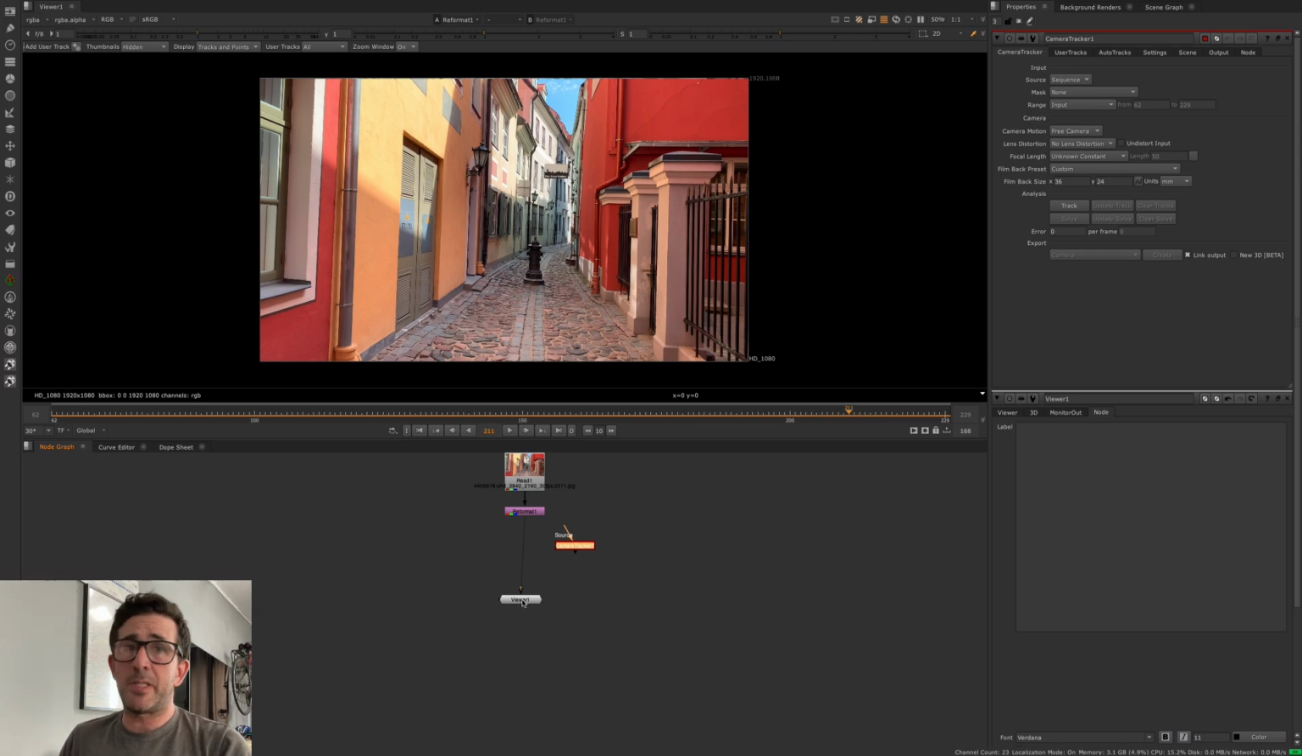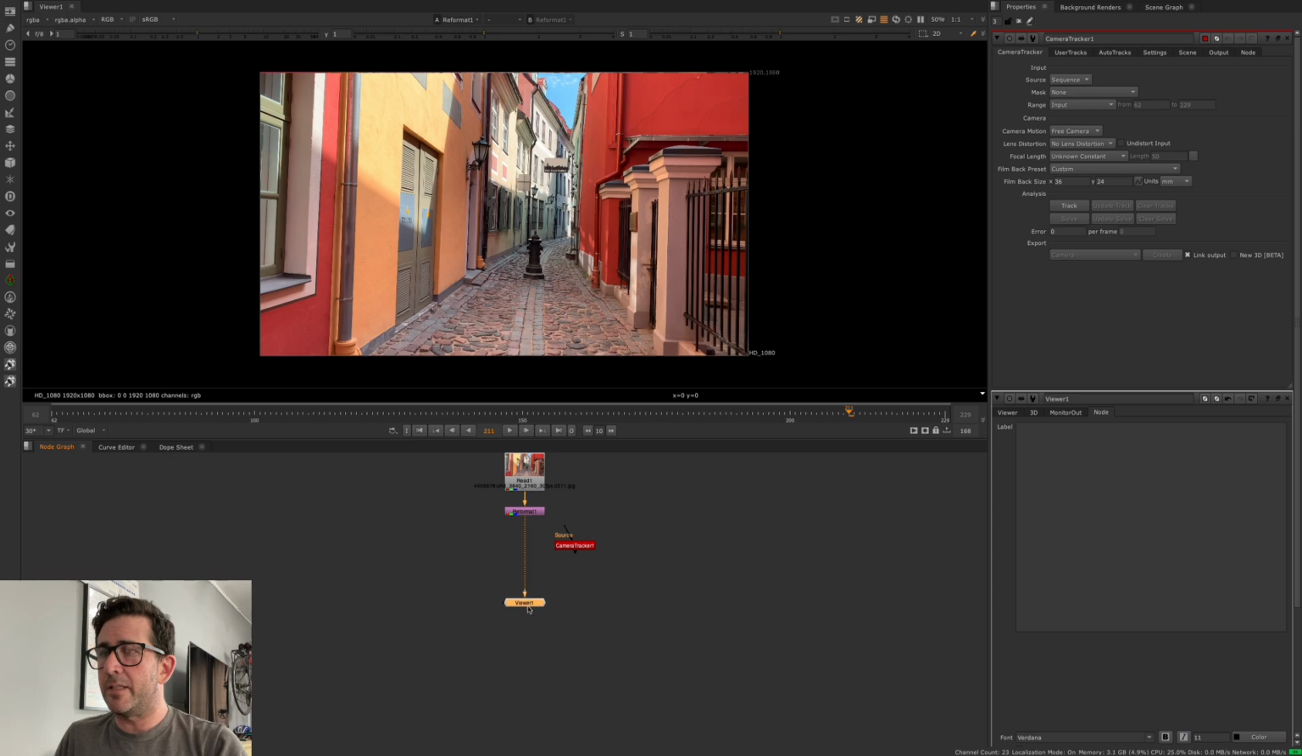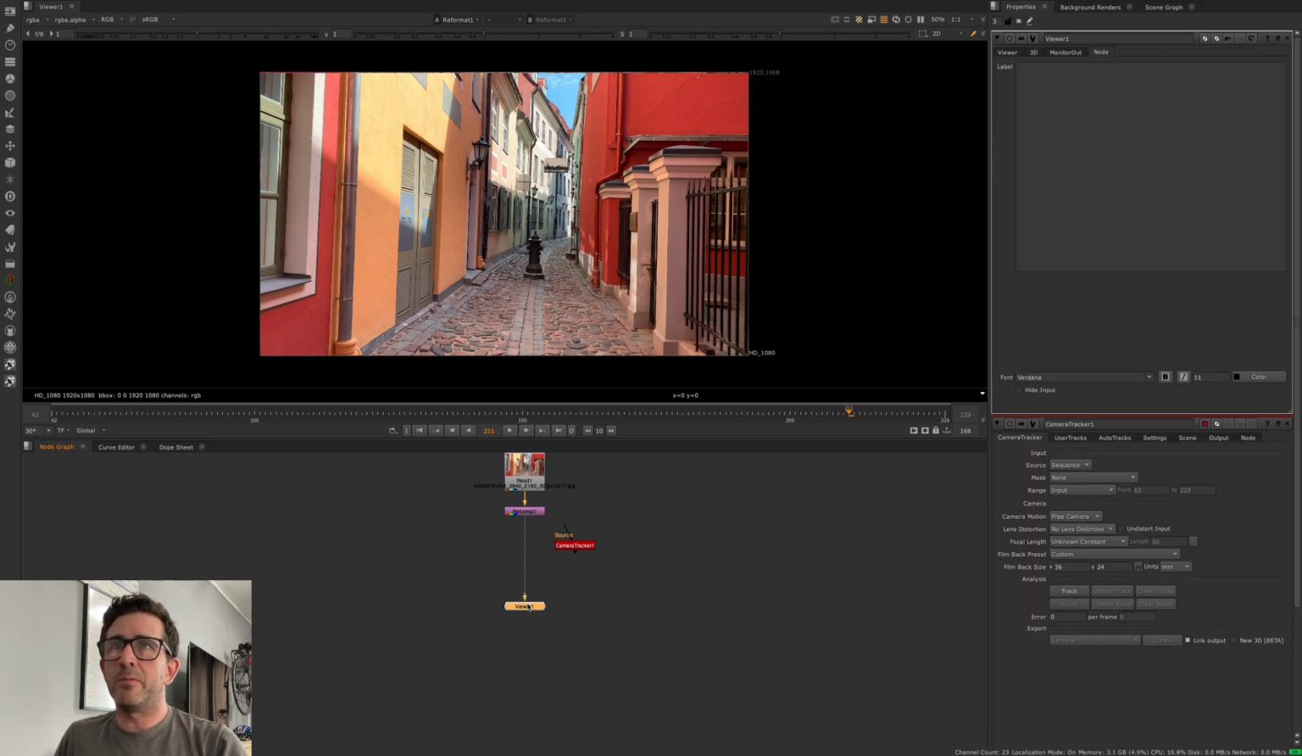Oh, and I should say, especially if you are a Flame person, I hate this little connection to the context view. So if you double click the viewer, you'll see an option to hide the input. What's nice is it only hides it when you are clicked away, which is when I find it most useful. So if I'm actually on the node, I'll see the connection, but if I click anywhere else, it won't be cluttering up my node graph.